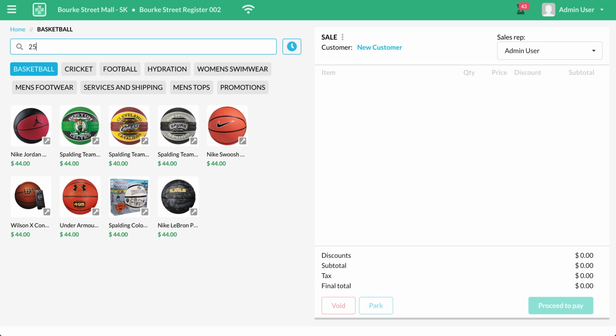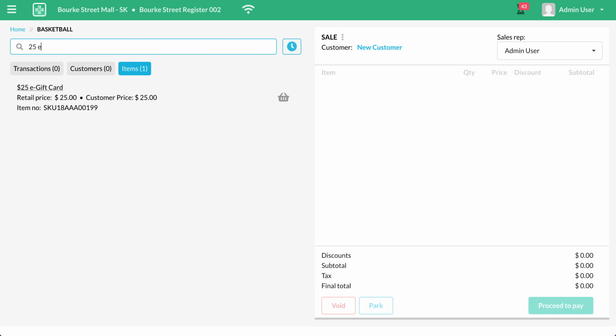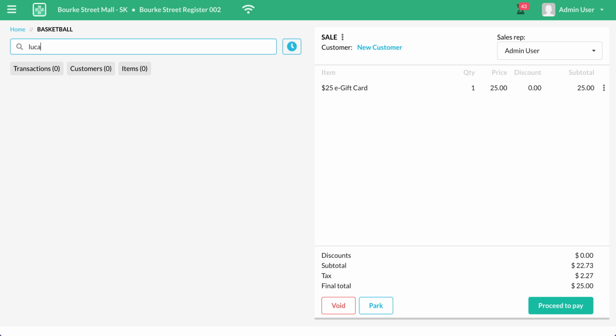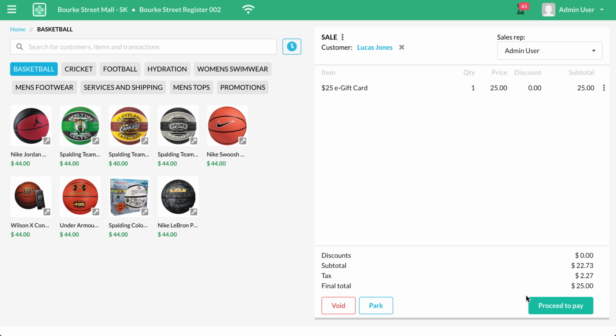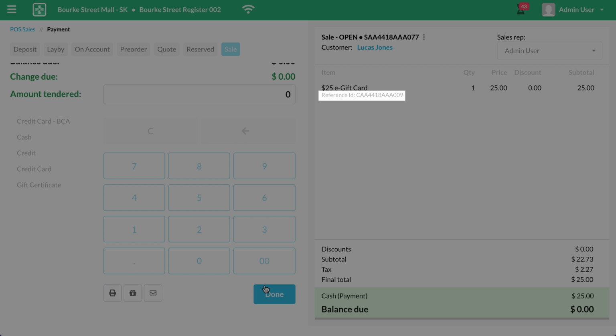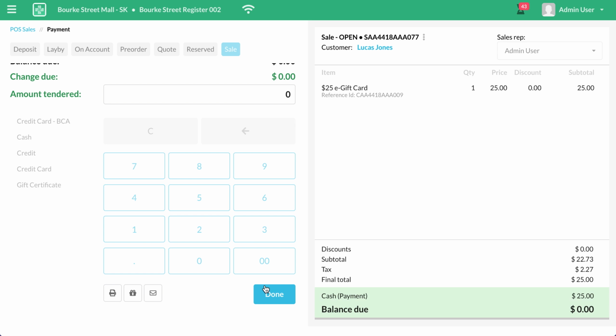First, find the gift certificate from the hotkeys or use the search bar. Then, for this example, let's add a customer to the cart. Click Proceed to Pay and pay for the item. Before clicking Done, you'll see that under the item is the gift certificate ID. This is the ID that will be used when redeeming a gift certificate. You can also find this ID in the buyer's customer dashboard.